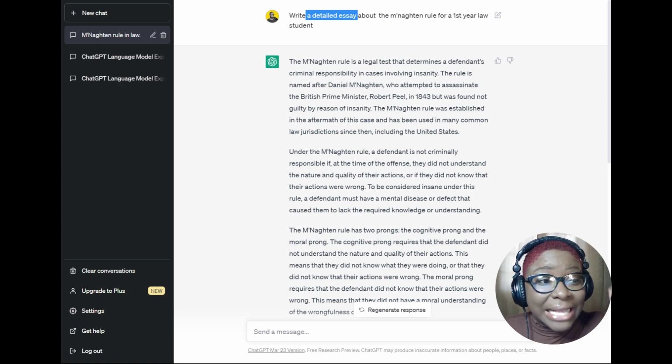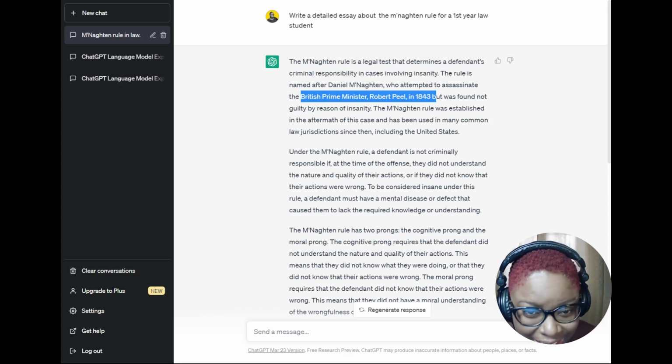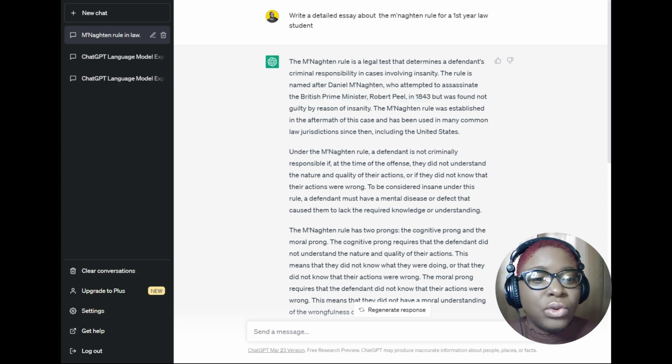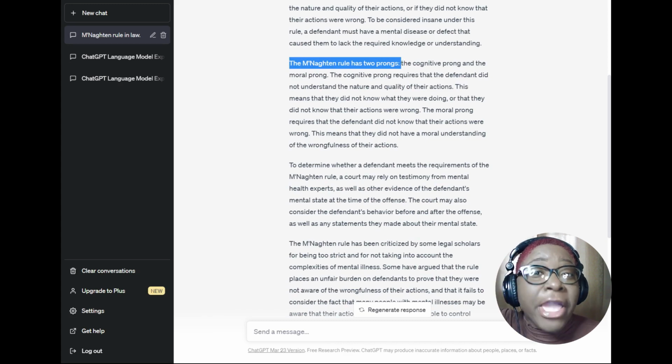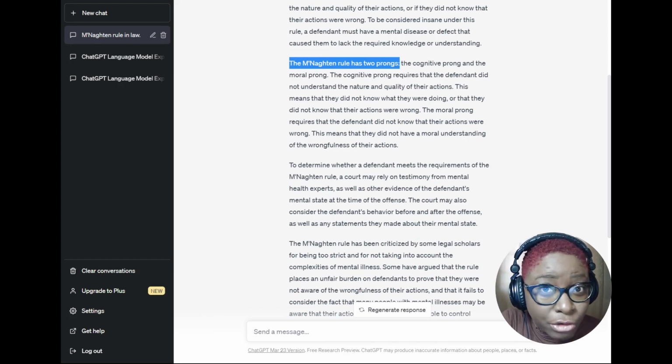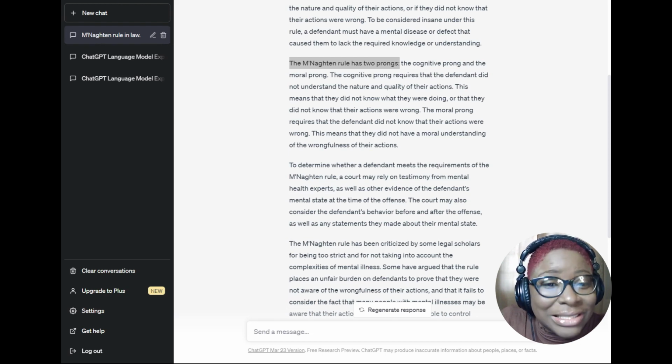So when I tell ChatGPT that I want a detailed explanation, it's going to detail the elements, give me overviews, give me judgments, sometimes even give me quotations, if in my prompt I asked it for quotations from famous judgments using the McNaughton rule. So the more specific I get with ChatGPT, the more specific the results I get.